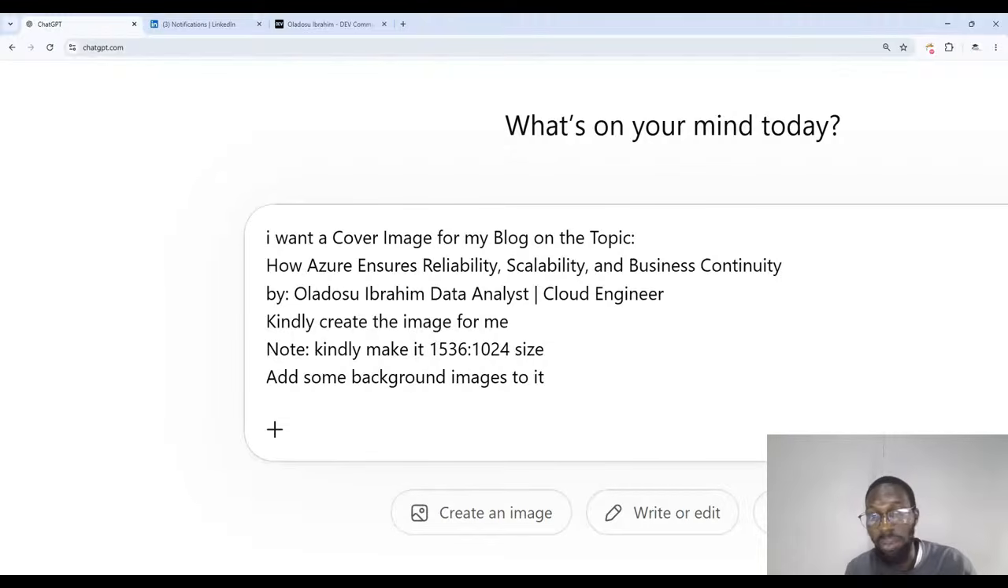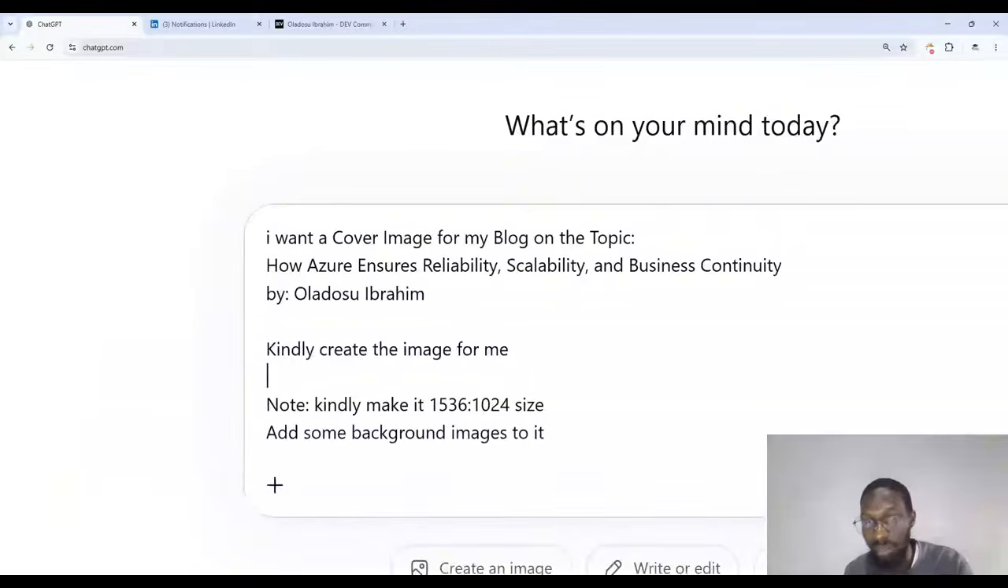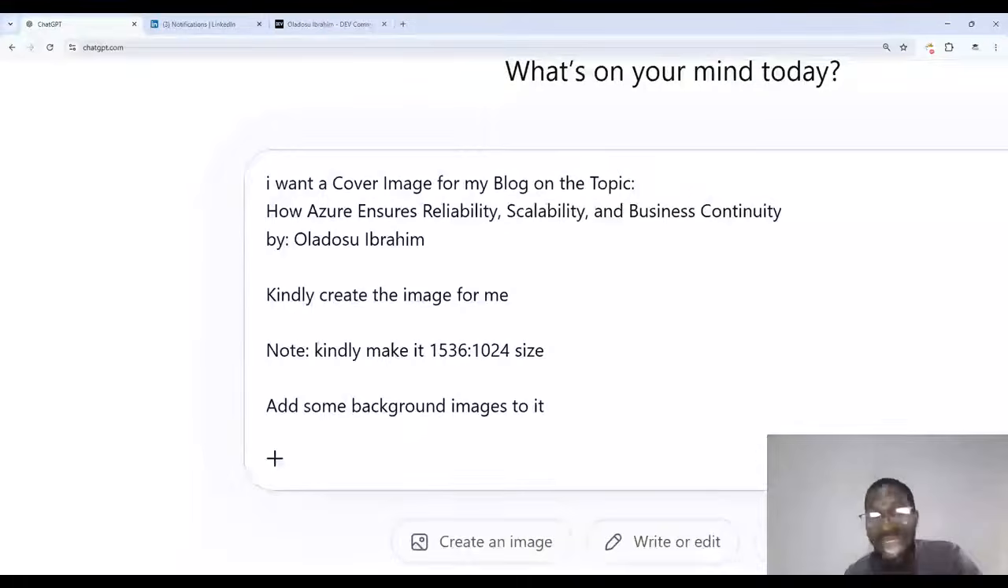You can write by Oladosu Ibrahim, data analyst, cloud engineering. If you're a data analyst or a cloud engineer, you can write it. But let's assume you don't need that. Right. So you're telling ChatGPT, kindly create the image for me. Then note, kindly make it 153 this size and add some background images to it. What I'm going to do, let me click on enter.